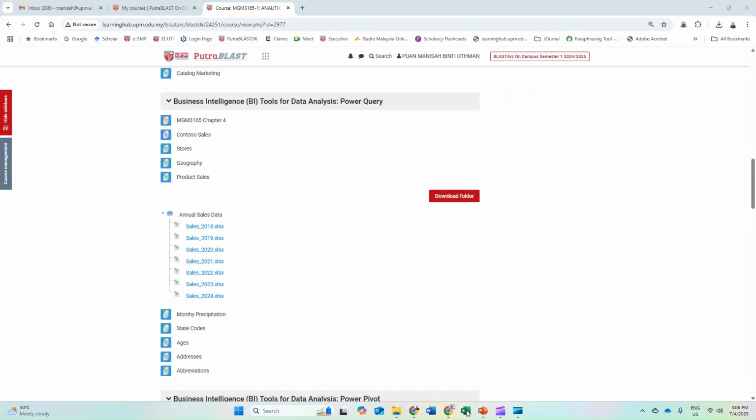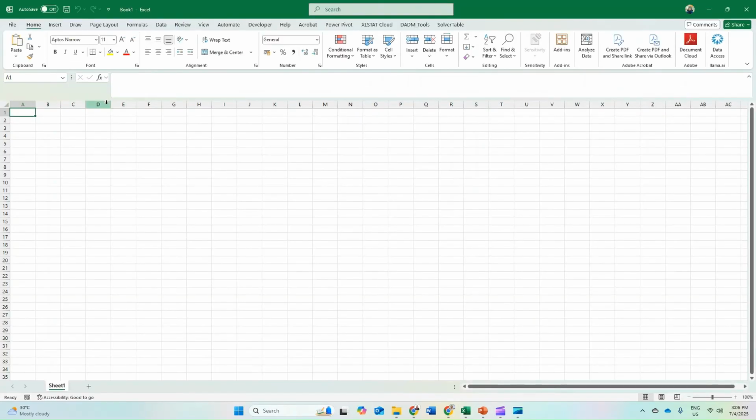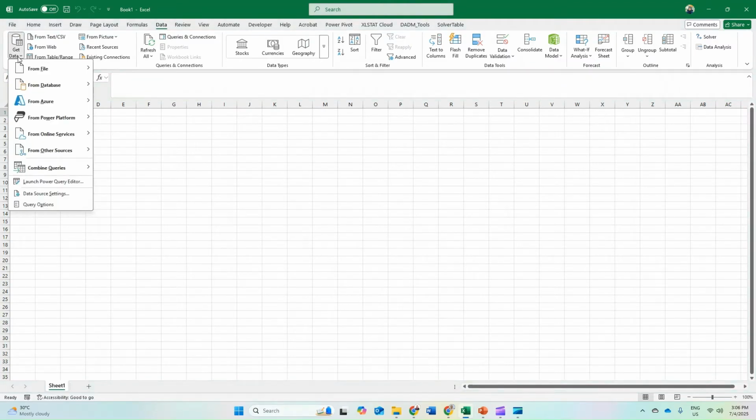So now open a new Excel. Open a new blank workbook. Now go to the Data ribbon. In the Data ribbon here, you will see this icon, Get Data. Click it, and then you can choose.